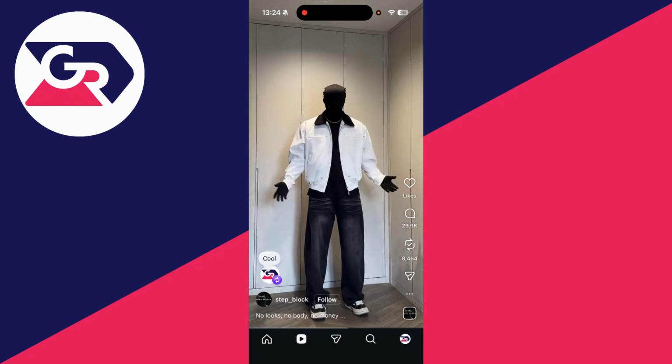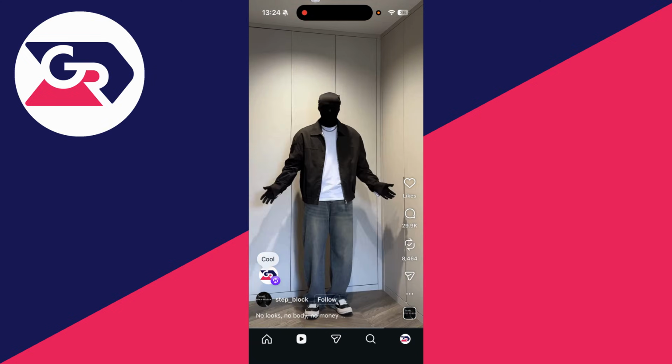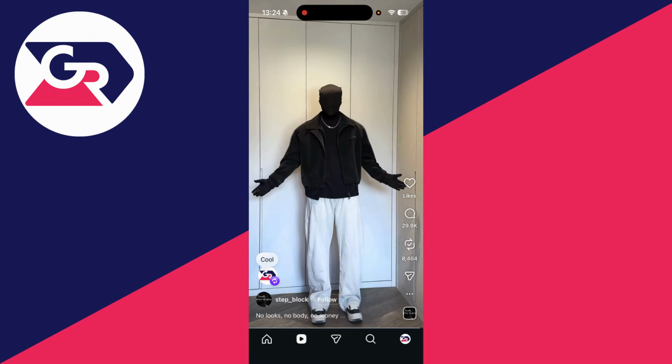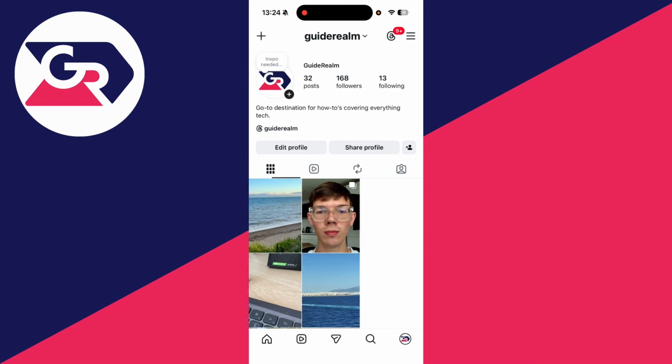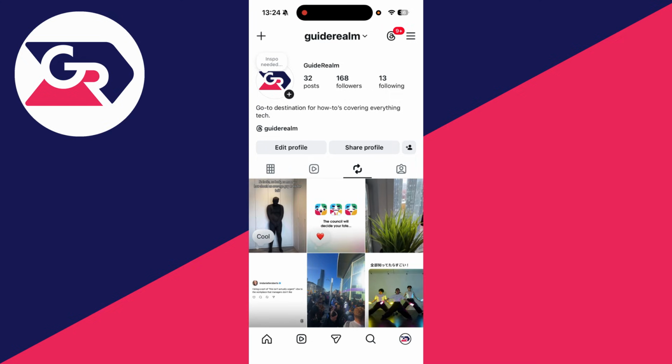You can now see your repost on your Instagram profile. To do that, you can press your profile icon in the bottom right of Instagram. You'll be brought here, and you'll currently see your feed. If you go just below your bio and where it says edit profile, share profile, go in that row and find the repost icon. The arrows go in a circle, click there, and you'll then see what you've reposted. You'll see your reaction here as well.